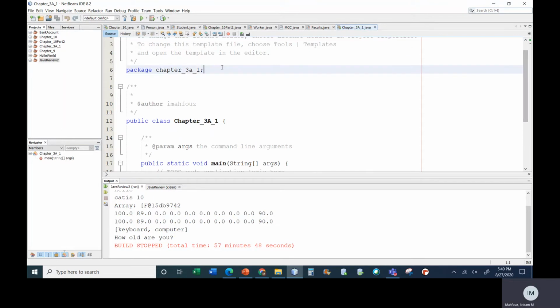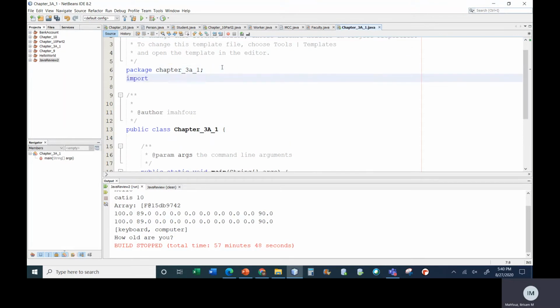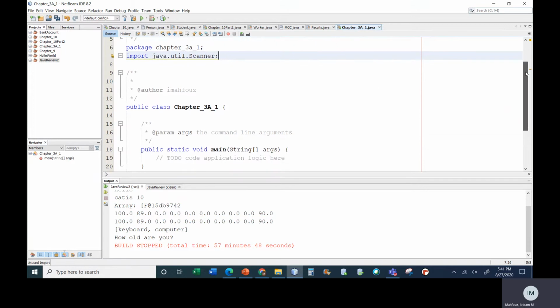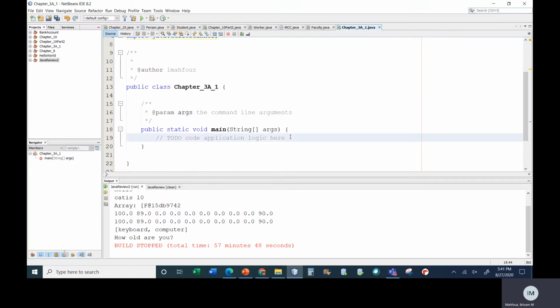So let's import our scanner so we can ask the user for information. So import java.util.Scanner. And if you're watching this, I expect that you have your IDE open, your NetBeans open, and you are typing with me to try this out yourself. So let's create our scanner. So we're going to say Scanner keyboard equal to new Scanner(System.in). And the more you write this line of code, the faster you're going to memorize it.